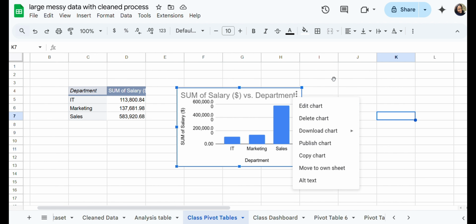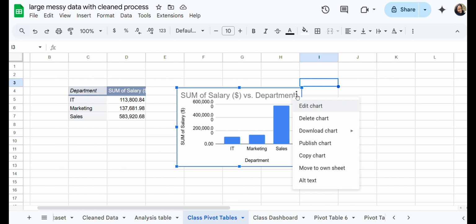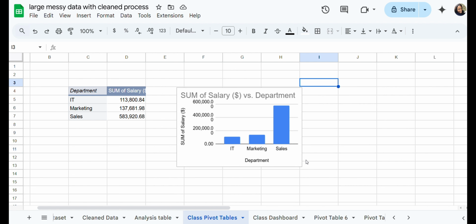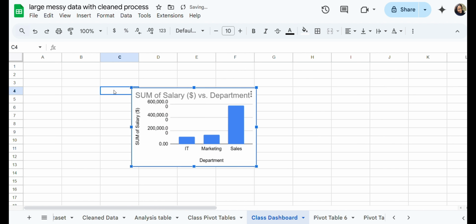If you click here, you see these three dots. You see edit, delete, download. You can download this chart as PNG. You can download it as a document. There's publish, there is copy. So I want to copy this chart and paste it on my class dashboard. I'll come here and do Control V, and I will have it.